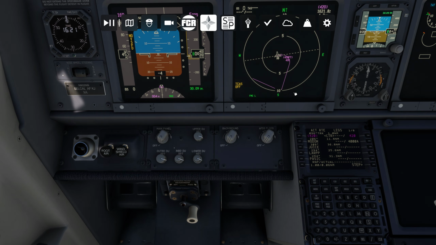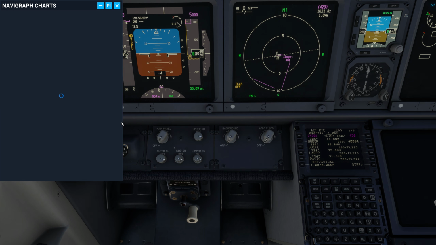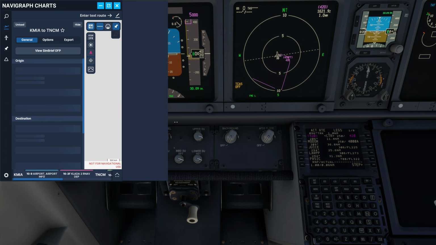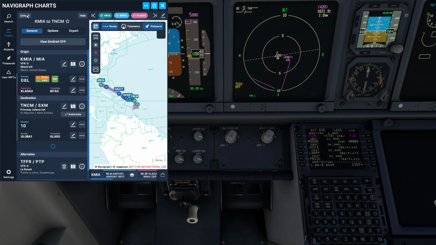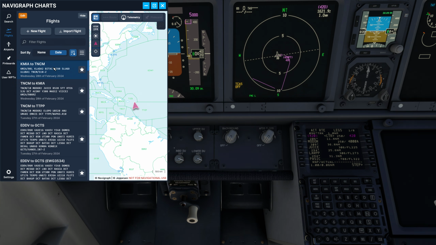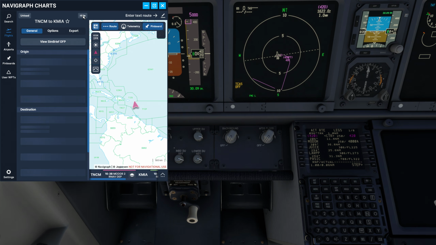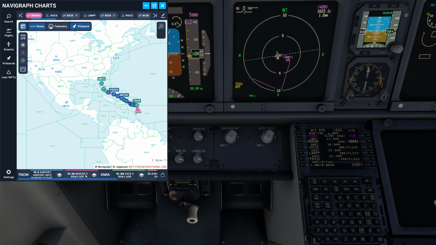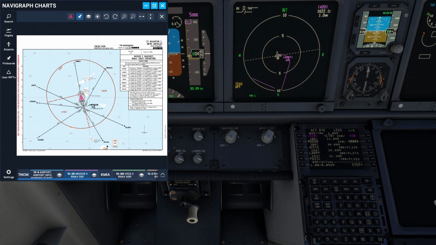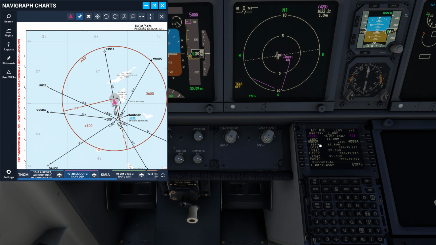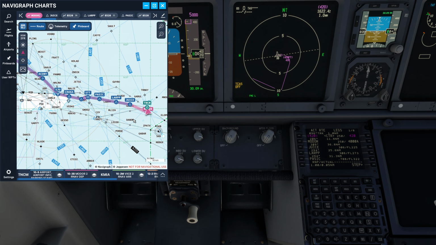Let's open up our charts app and we'll see this. Make it a little easier to do. I've got to load my TNCM to KMIA. Alright, we'll hide that. Modor 2 departure. This is the departure we're flying. So now we've got track of 096 to 420, then Modor, then Juice, which is the next waypoint, and then after Juice, LARP, PASIC. See that? We've got these here. So we're good to go.